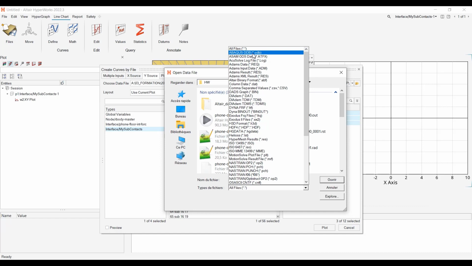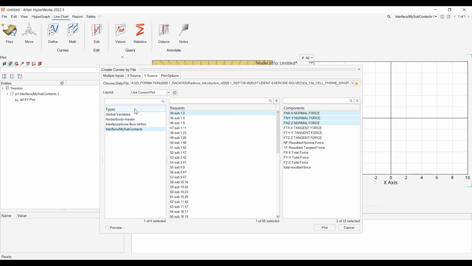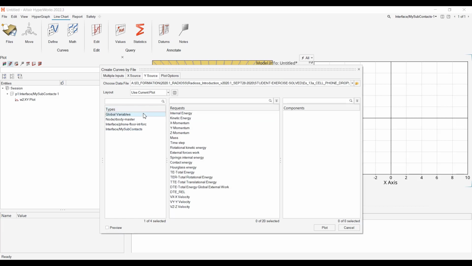It can be ODB, it can be DSY for LS-DYNA, it could be some file from OptiStruct, it can be MotionSolve results, punch file, etc. F06, Nastran file. Once you've loaded them, Hypergraph is reading and trying to set up a hierarchy. First, defining the types, different types of outputs. So here I have global variables for Radioss: energies, global energies, momentum, mass, time step. Then I have the output for all my nodes, if I requested nodes. Then I have my interface type, and I can have multiple types because I store them in different entities in Radioss. Then I have my request.